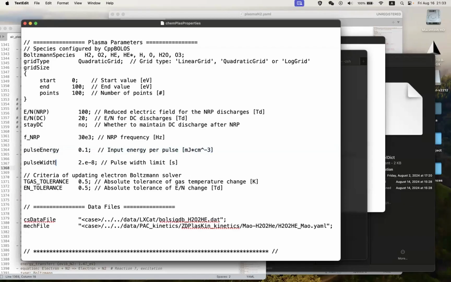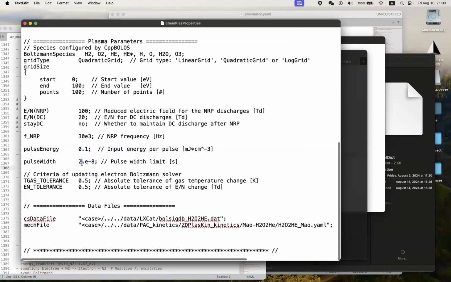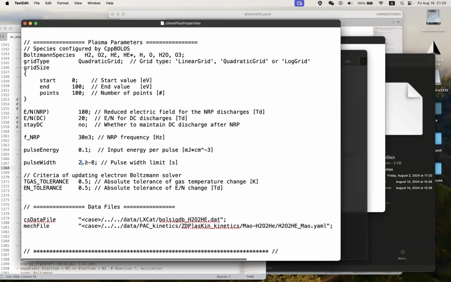So the pulse width is not a very important parameter. You can put something like 2, because as I said, the pulse width is determined by the pulse energy, not by the pulse width. This pulse width just gives some guidance. It's used for the first two pulses. Here are the criteria for updating the electron Boltzmann solver, T gas tolerance.